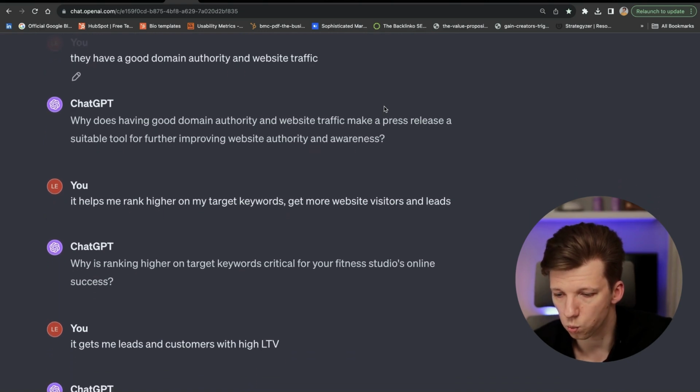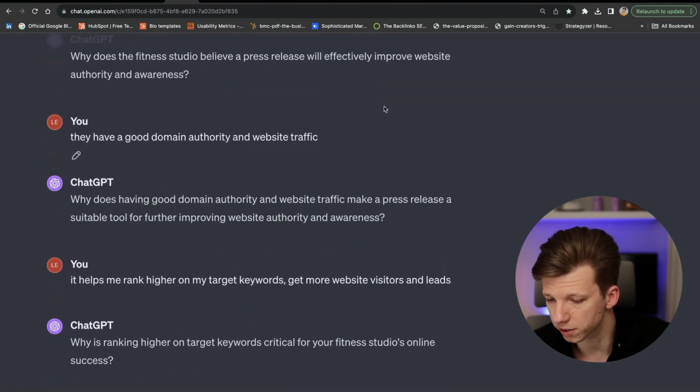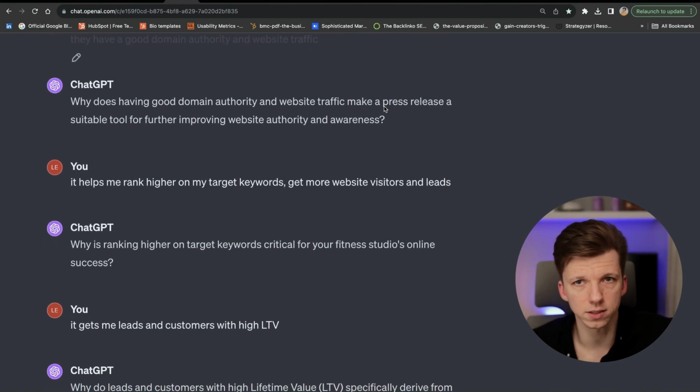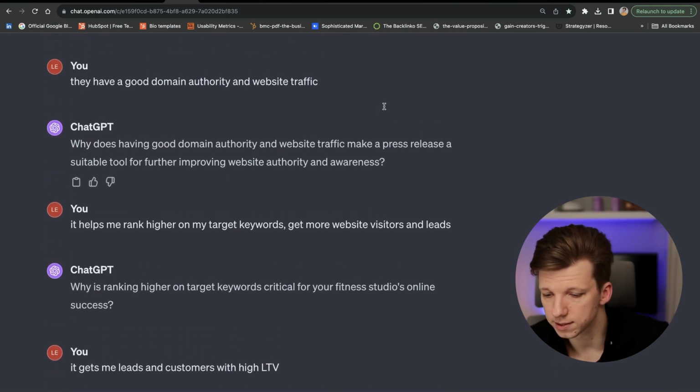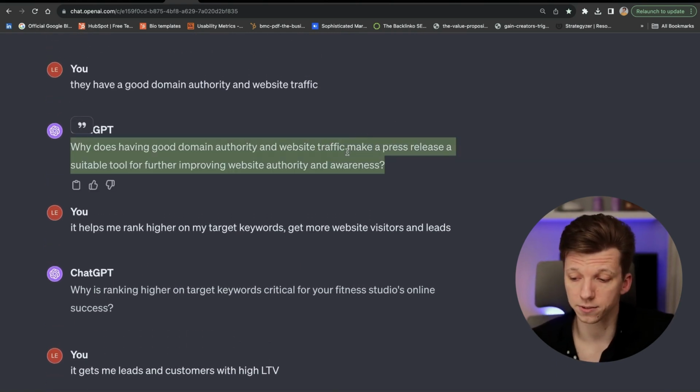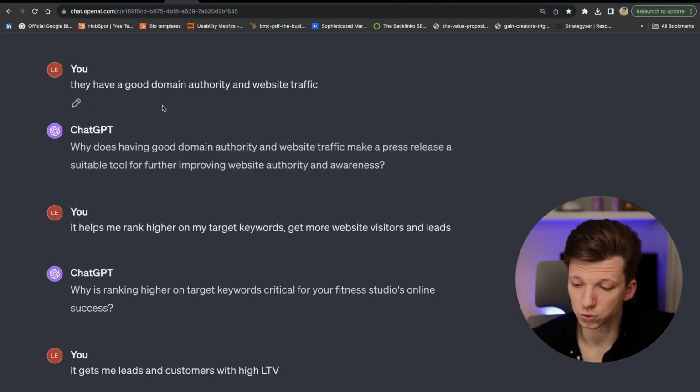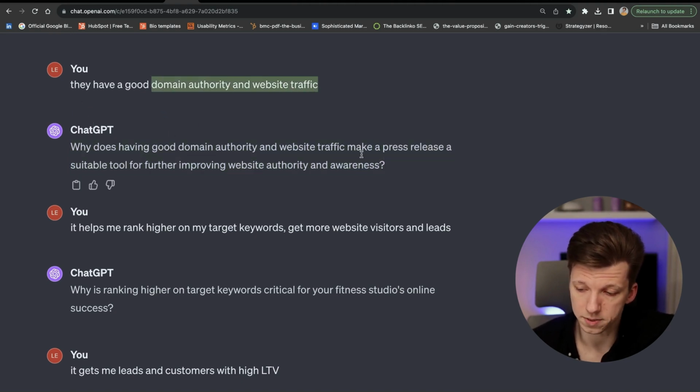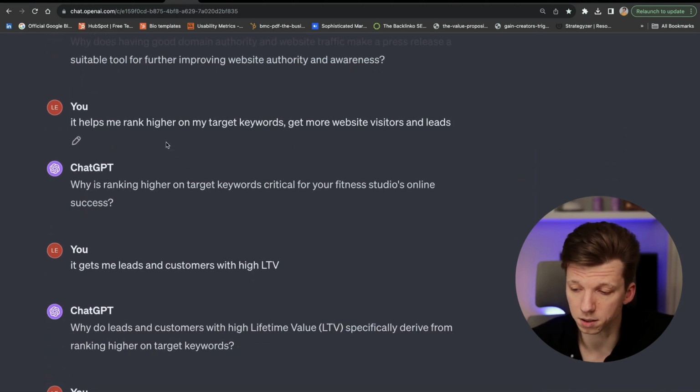So that was why number 2, then why number 3 directly responds to my previous answer, saying why does having a good domain authority and website traffic make a press release a suitable tool for further improving website authority and awareness? I would say that it helps me rank higher on my target keywords and get more website visitors and leads.